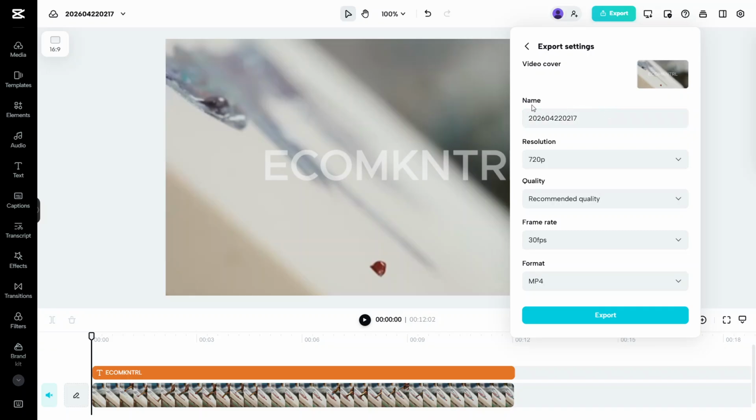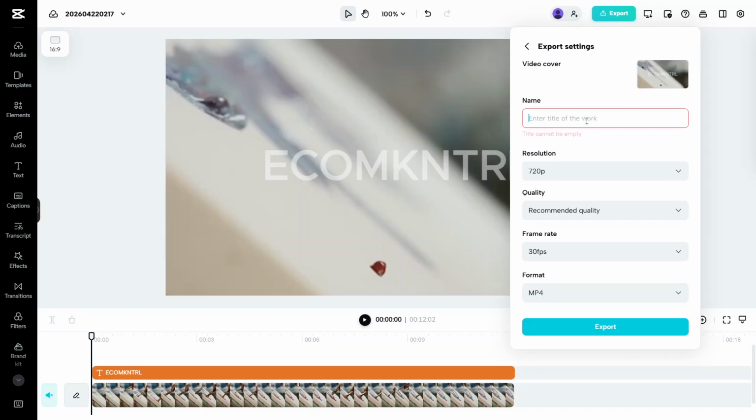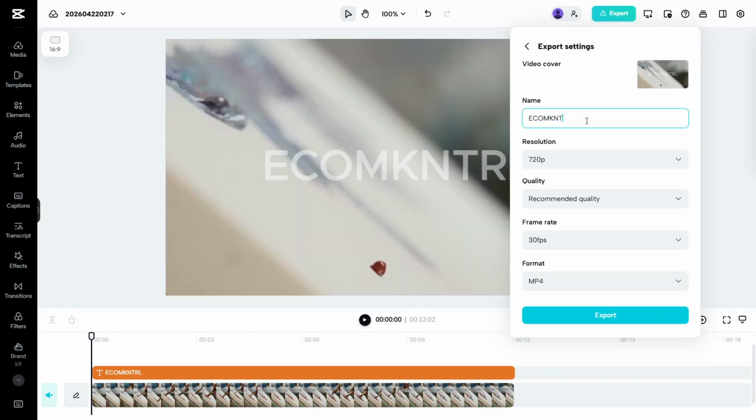First, you'll see a field for the file name. Click on it and edit the name to something clear and memorable, so you can easily find it later in your gallery or file manager. For example, you might include the project topic and the date.